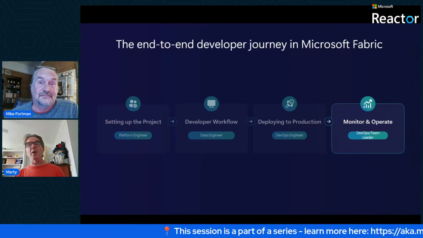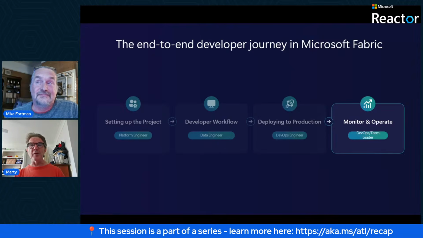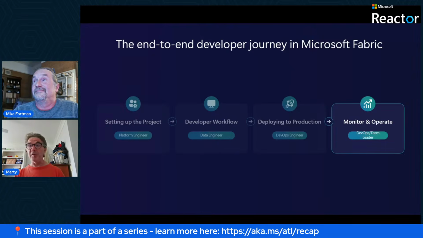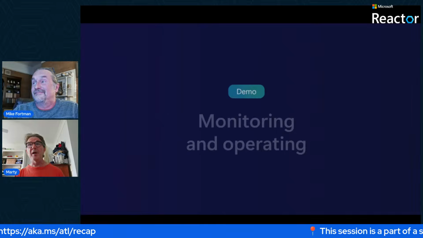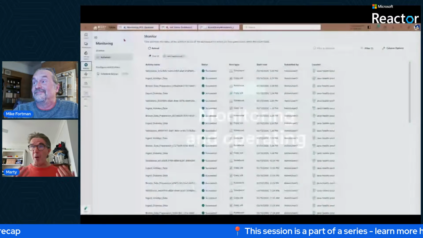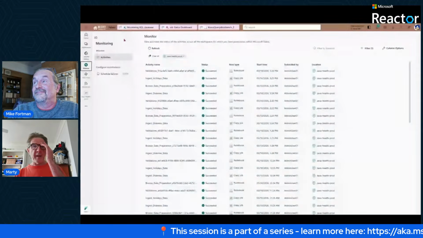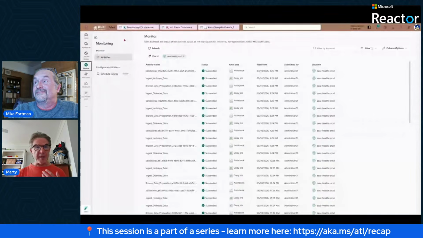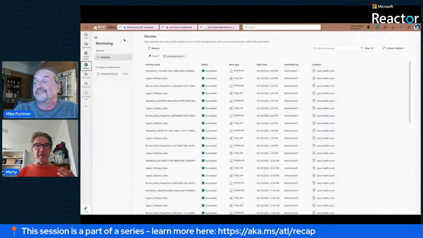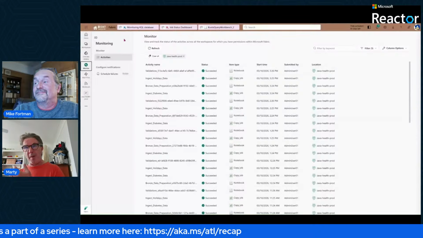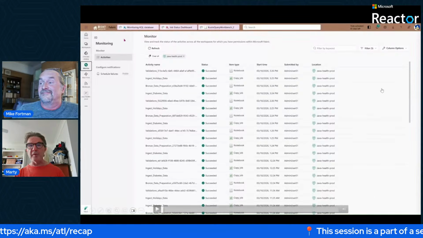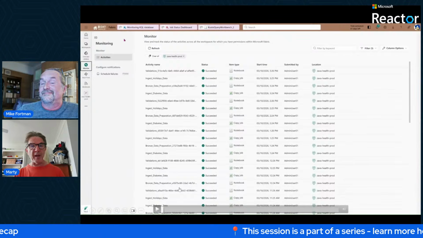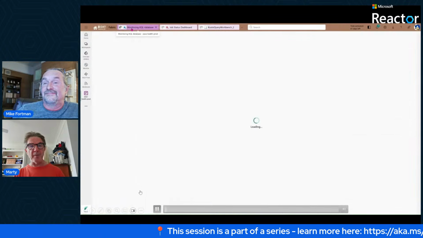But once it's in production, that isn't quite the end of the story. Obviously, we might hand it over to BAU or something like that, and they need to monitor and operate the solution. If there's a problem, they need to know about it. If they want to know how it's being used, if features are not being used, or if features are being used but they're breaking, they need to know all those things. So how do they go about doing that? Let's play a demo and have a look.